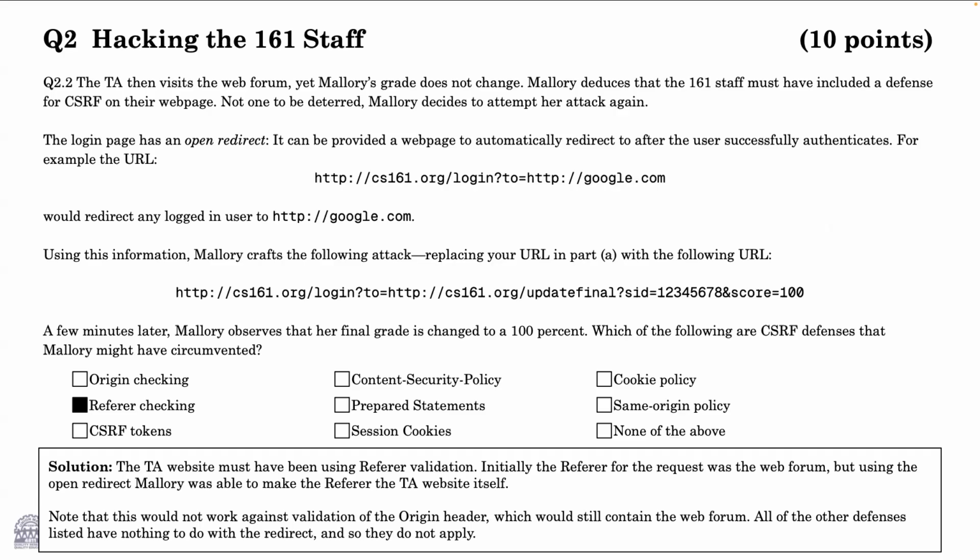Okay, any questions on this one? Yes. I'm confused between the different arguments. When you go to this new website, it'll go to that and then it'll automatically redirect. So that changes the referer, but why doesn't that change the origin? Do you think you can speak more on that? I feel like it should.